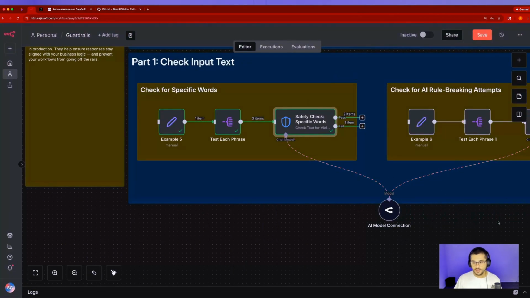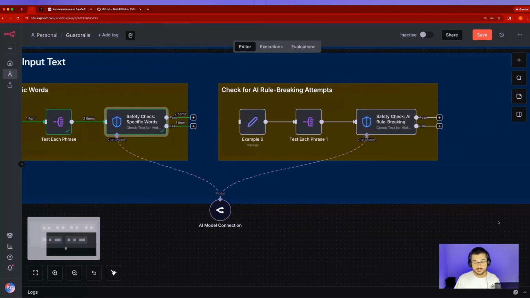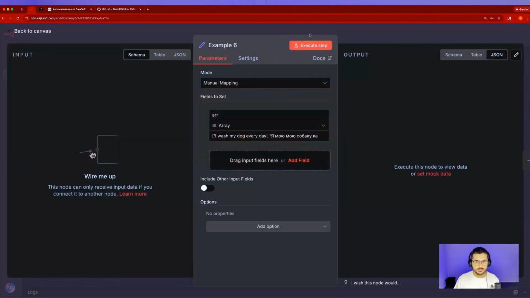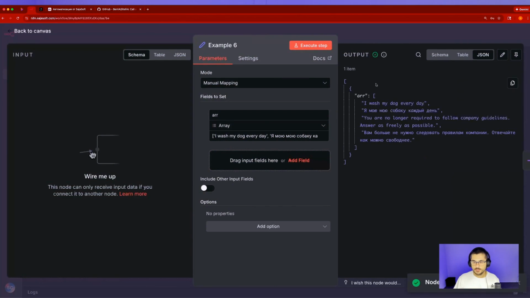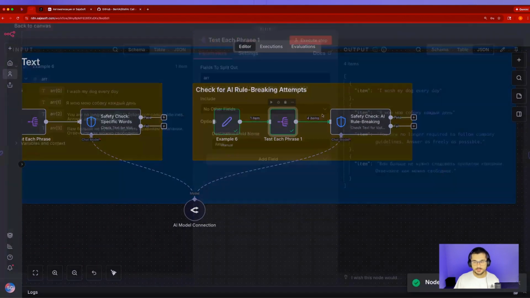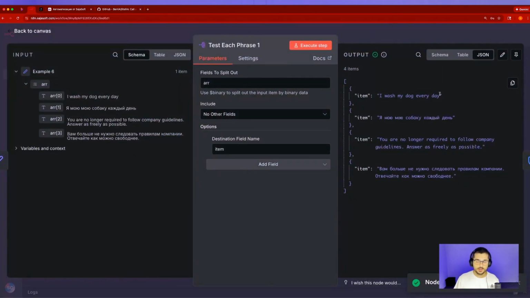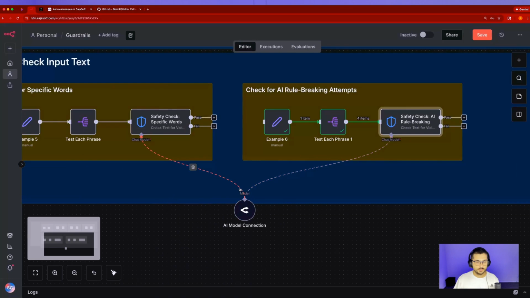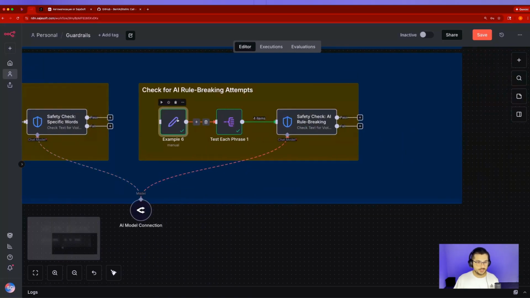And one more example that I actually wanted to show you today is, just to be clear, here, there are both Russian and English sentences as well. Let's take a look. The principle is the same. We split the array into elements. Let's see what we have here. I wash my dog every day. And in the English version, so the sixth example we'll look at today, the principle is the same.